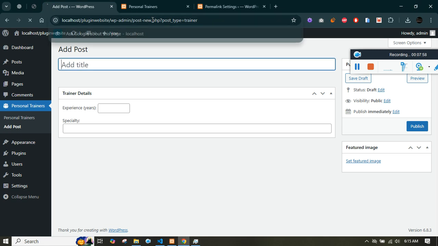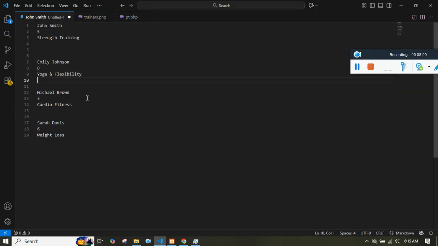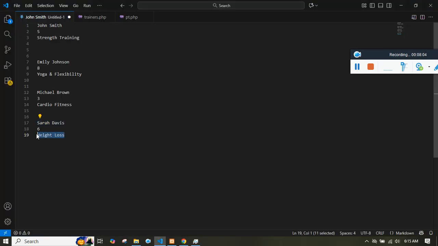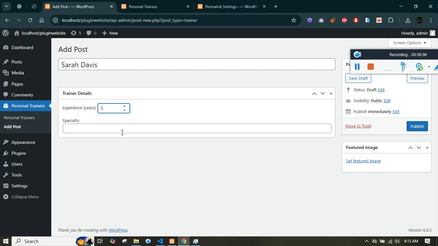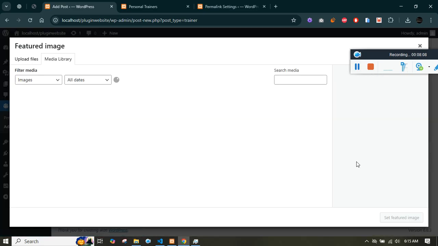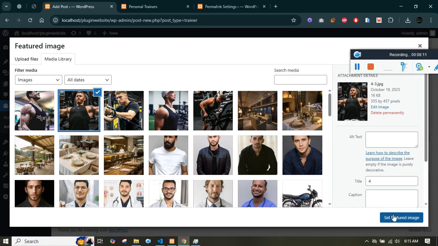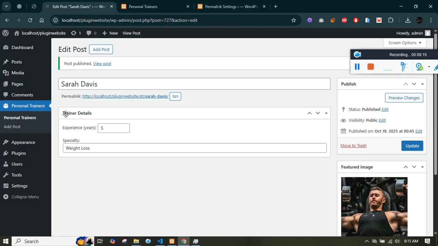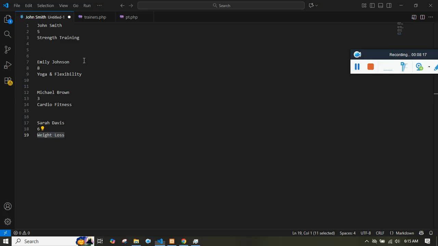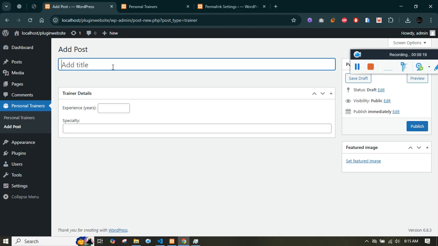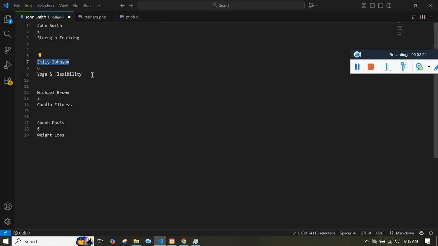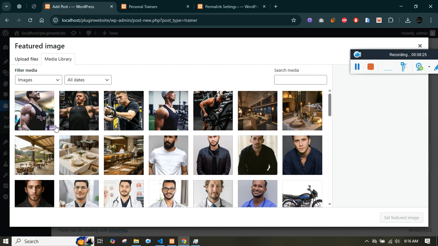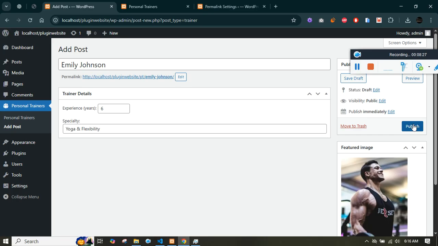As you can see, update_post_meta, and it gets saved. Now if I refresh and try to add some more values, so let's just start with him, and experience, let's say 5, and specialty in weight loss, and choosing the image, and click on publish. Let me just add one more trainer. So Emily John, experience, and specialist in yoga and flexibility, and let me add the image, publish.